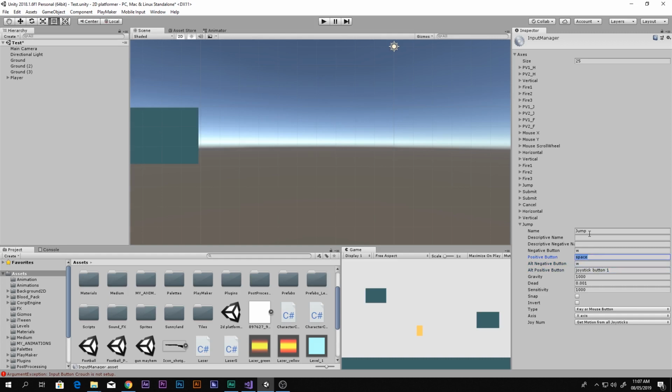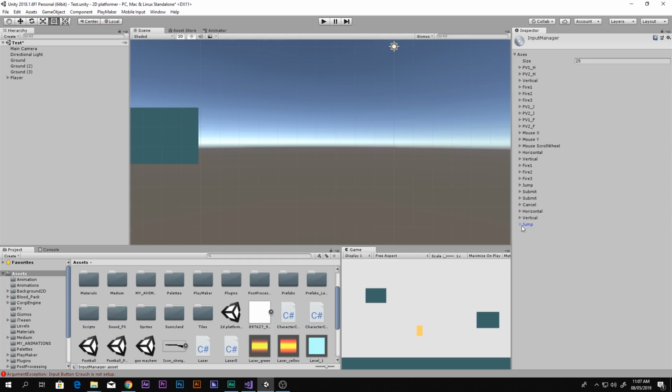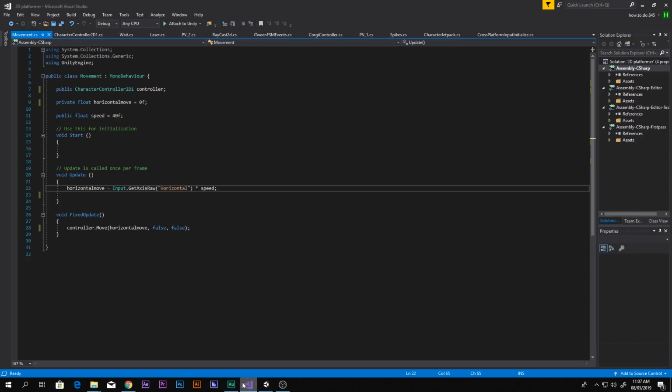Make sure your jump is spelled with the big J. Make sure you don't mistake that, because it won't give you any errors, and that will be really frustrating and really difficult for you to fix.